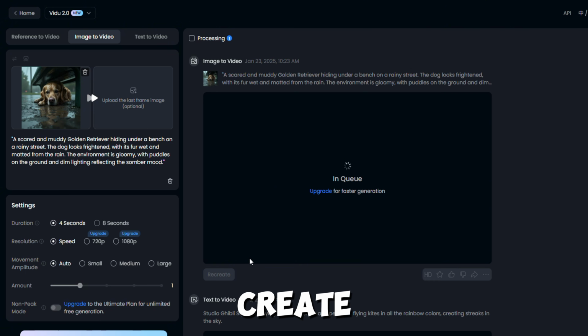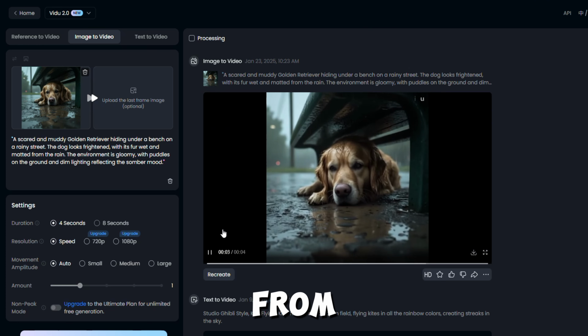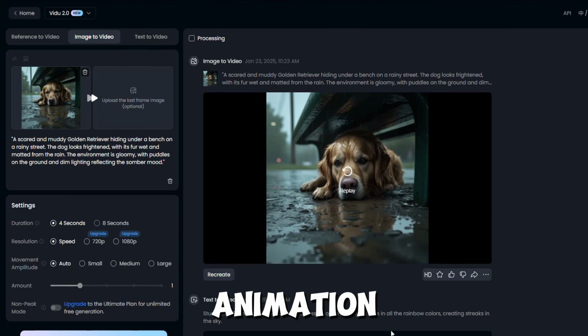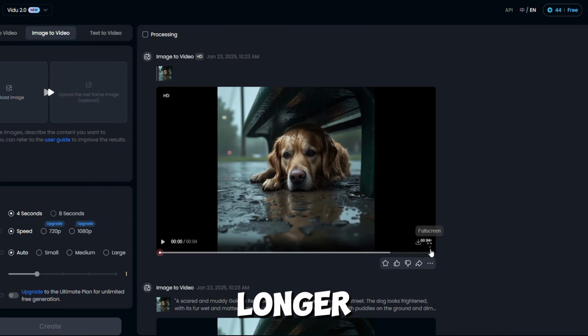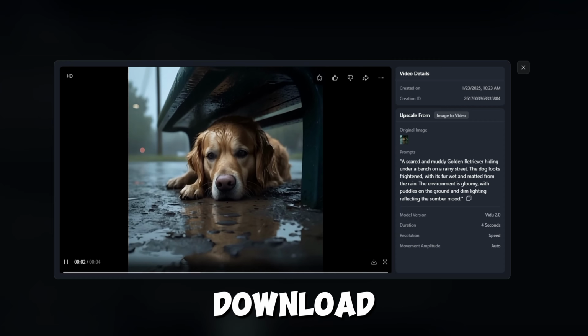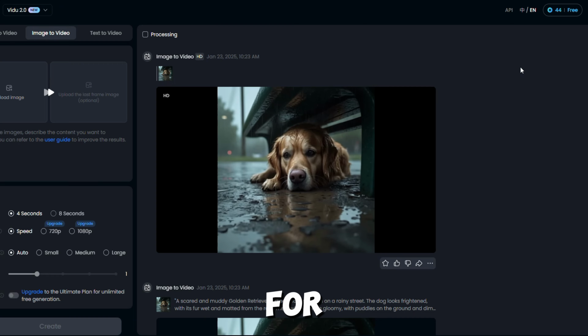Then click Create and wait 1 minute for Viddo AI to generate an animation from your image. Once the animation is ready, review it. If you're happy with the result, click HD below the animation to upscale it to high definition for sharper, more polished visuals. Keep in mind that this step will consume additional credits and take slightly longer. After the process is complete, download the HD video to your device. Now repeat the process for your other images.